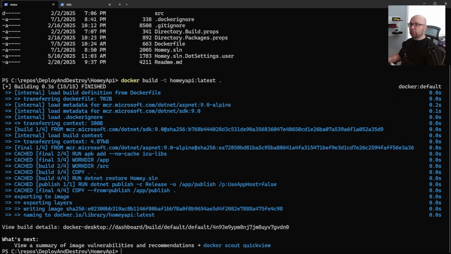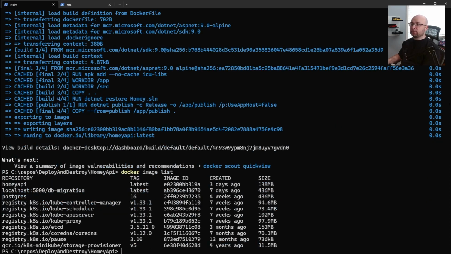It's done. We're good to go. So if we go docker image list, we see that we have homey API with the tag latest, and it's ready to go inside of our cluster. You can also see we have the DB migration as well as Postgres in there as well. So, all right, we're all good here. Let's take a look at the Helm chart.